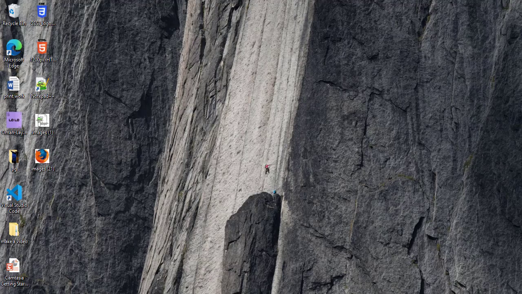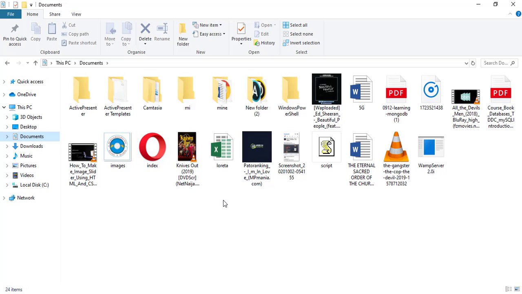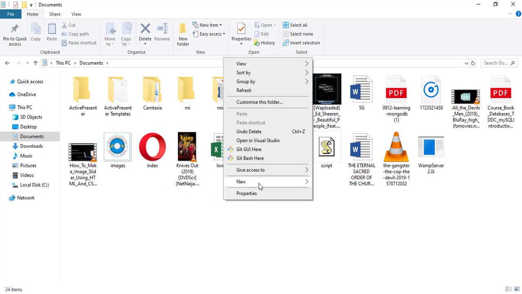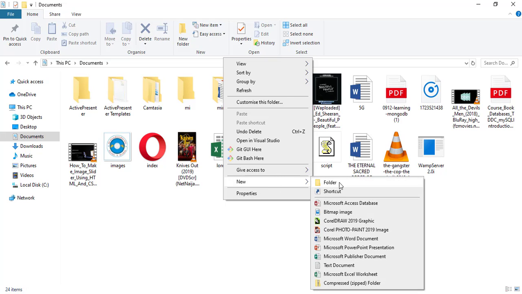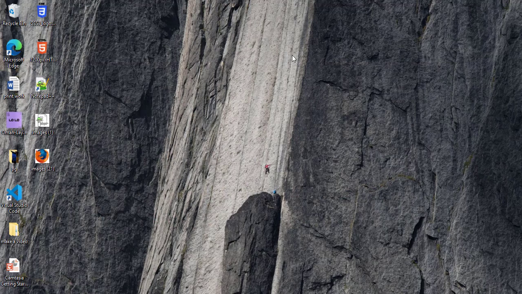I'm going to come down to my file explorer and move over to my documents, and this is where I'm going to create my folder. I'm going to right click, click on new and move over to folder. I'm going to name it Michael. There. Now let's move over to the main course.